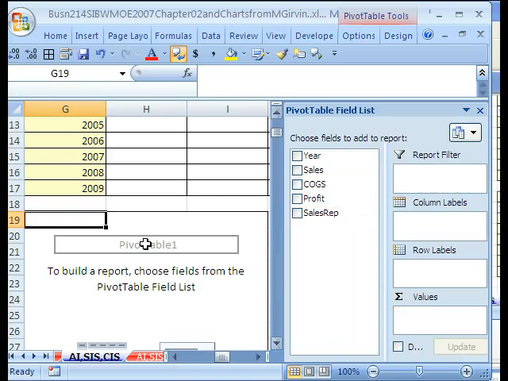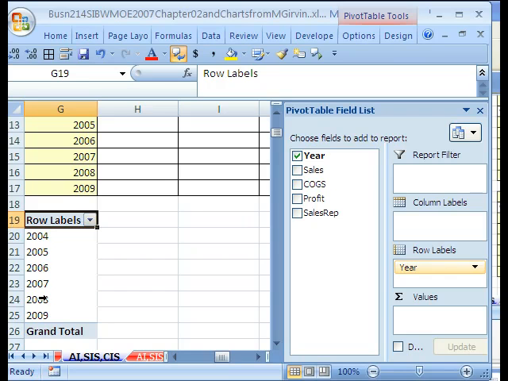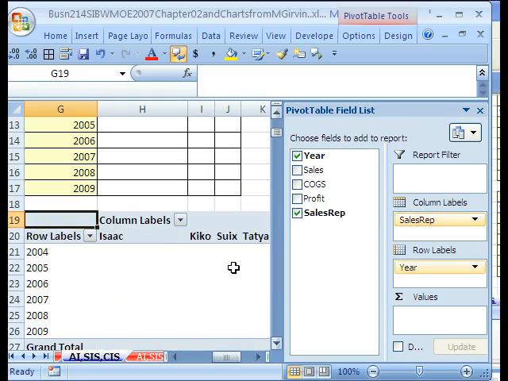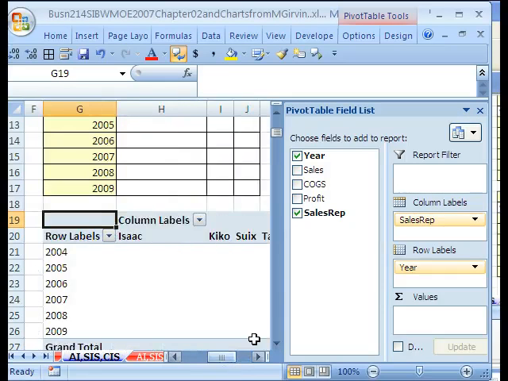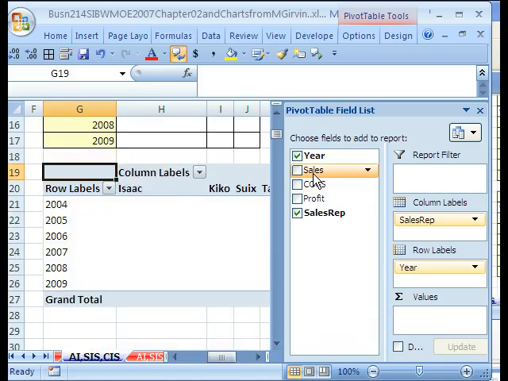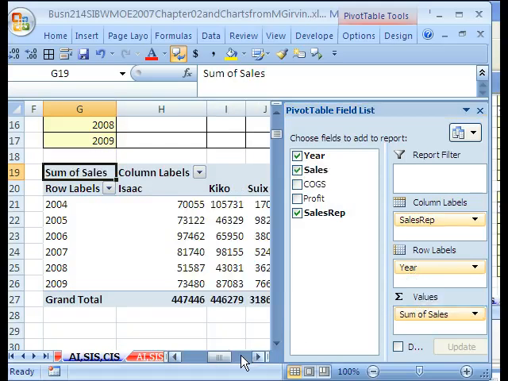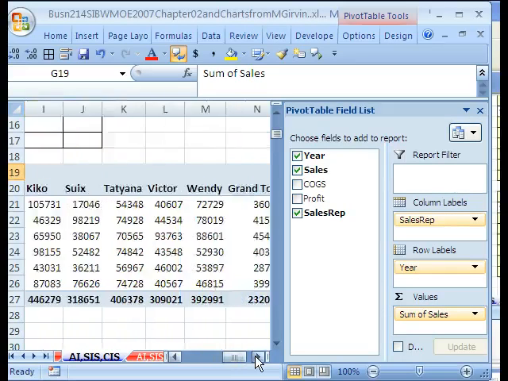But watch this. What we want is year here and sales rep across the top. So I'm going to click year and drag it down to the row labels. That's right there. Year. So there it is. No way, that was so easy. Now I'm going to click sales rep and drag it to the column. No way. Look at that. That's just amazing how quickly it does that. And then I'm going to click and drag the sales down to values. No way. Just like that.